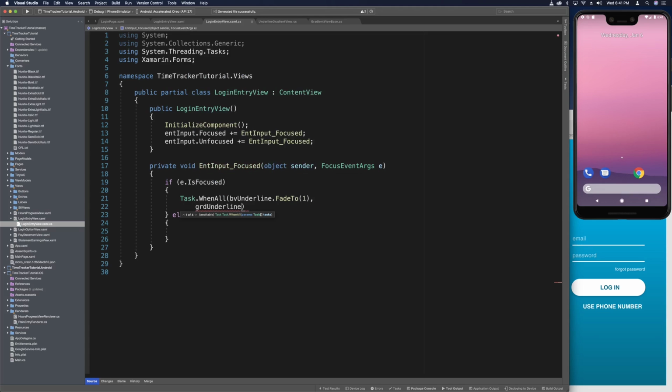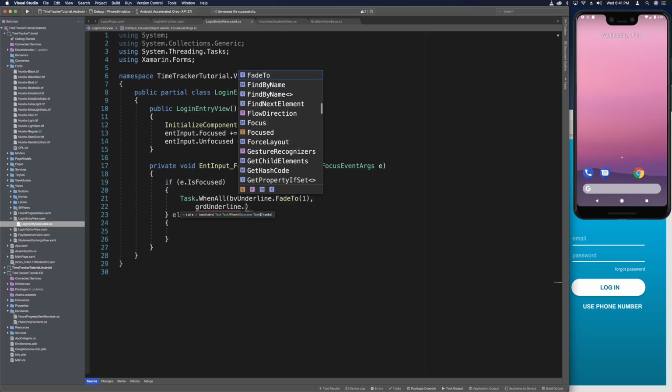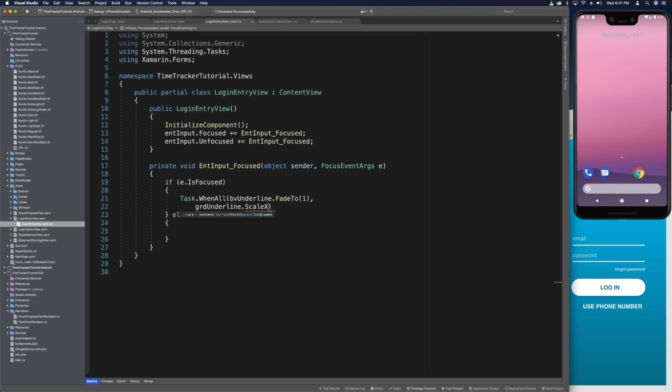So we'll say grdUnderline.ScaleXTo. And this scale is going to be a full 1, and it could be in the same amount of time, so both of those are fine. And then while we're here, we can make this an asynchronous method, and we can await this. So that'll take care of both of those.